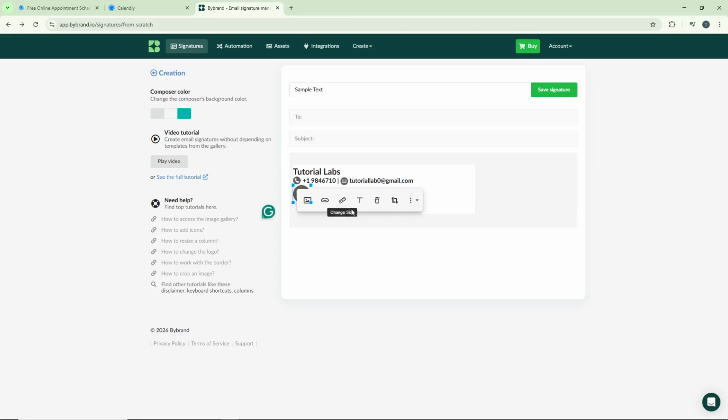Now, to make sure it fits nicely within your email signature without being too large or too small, click on Change Size. A good standard size for icons in email signatures is around 15 by 15 pixels, as this keeps things looking clean and professional without overwhelming the rest of your signature. Enter those dimensions and click Update to apply the changes.